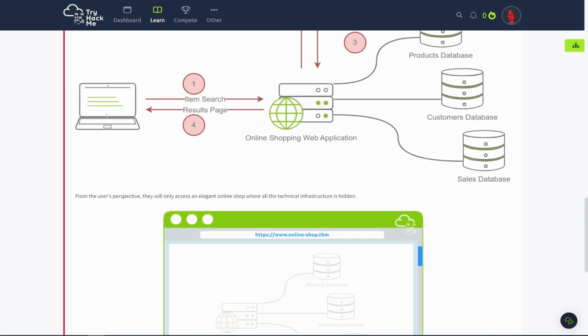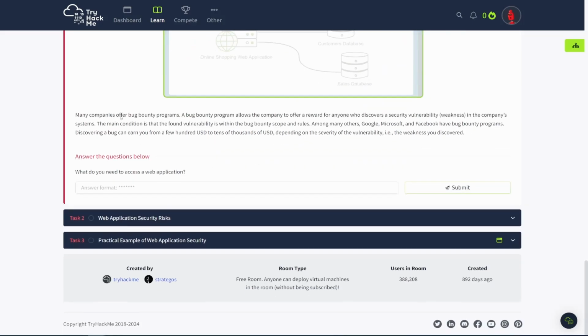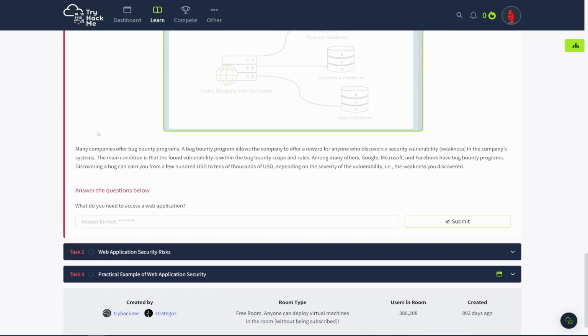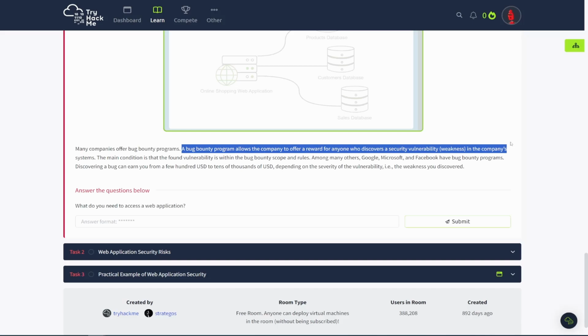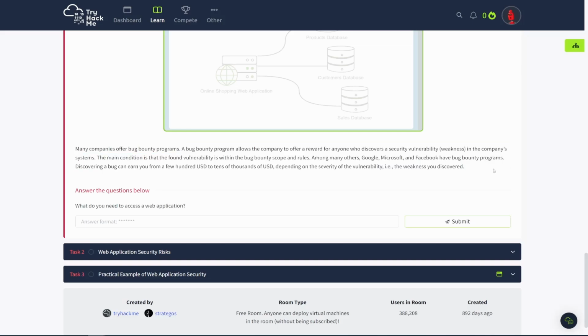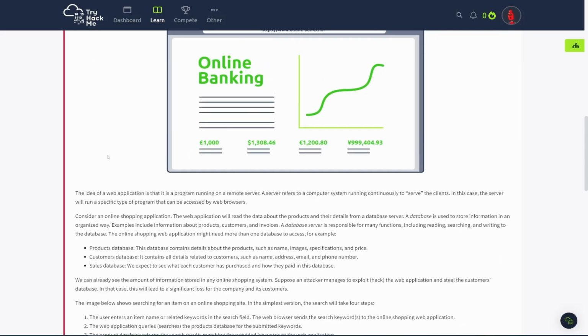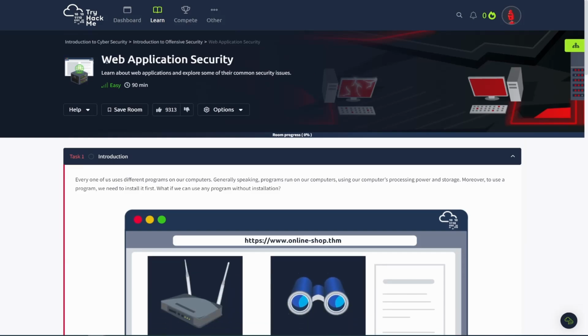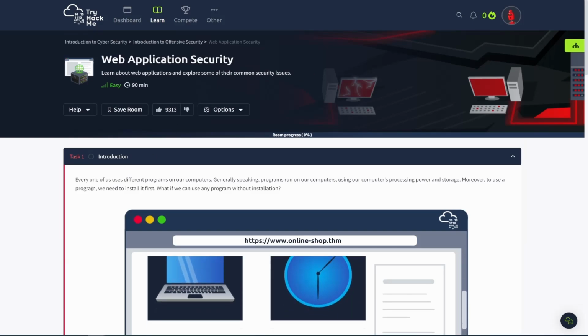We just use our browser and click some buttons and it all works. So then down here, they're going to talk about bug bounty programs. So yeah, you can read more about those. I don't think it's super important for the room right now, other than bug bounty programs.